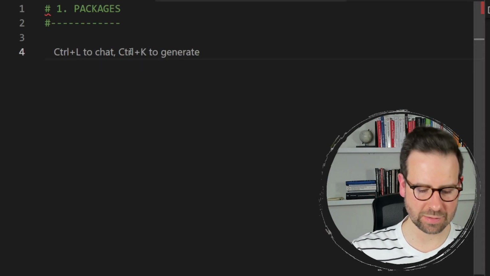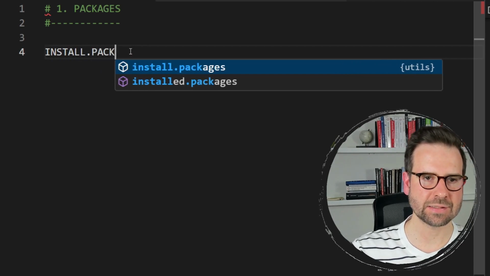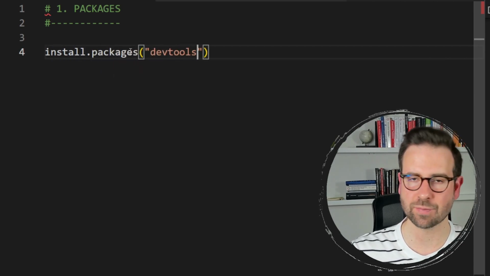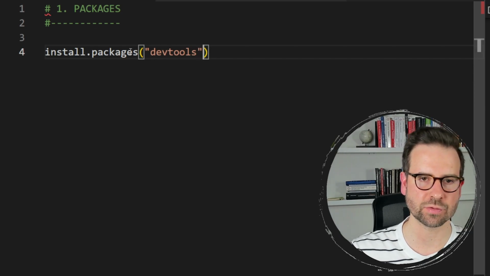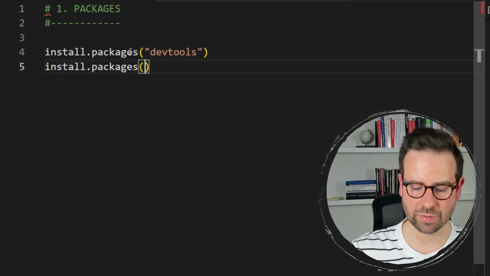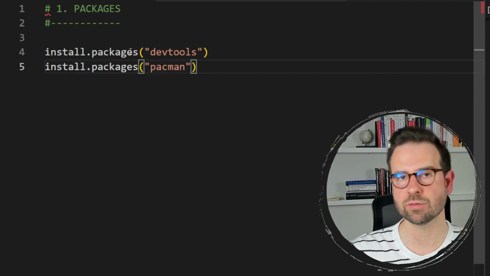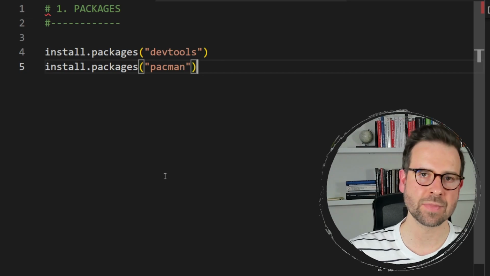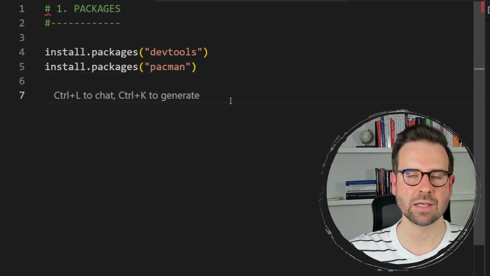The first package that we need to install is the package DevTools, because we will need to install some of the packages from their GitHub repos. So that's the first one. The second one that we will need, if you don't already have it, is the package Pacman, which we will use then to install the remaining packages from CRAN and then also load them into this R session.